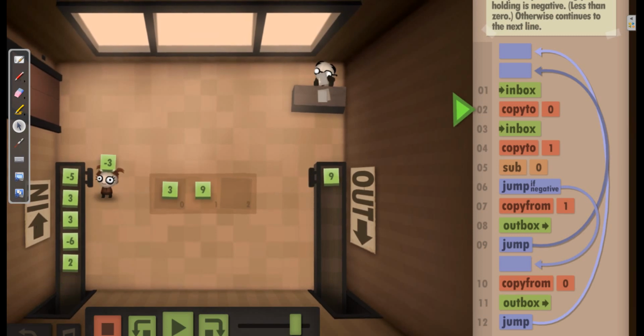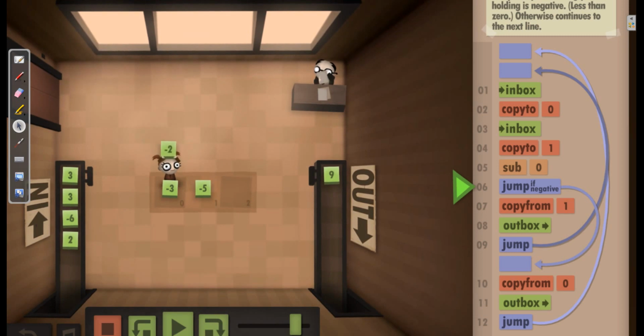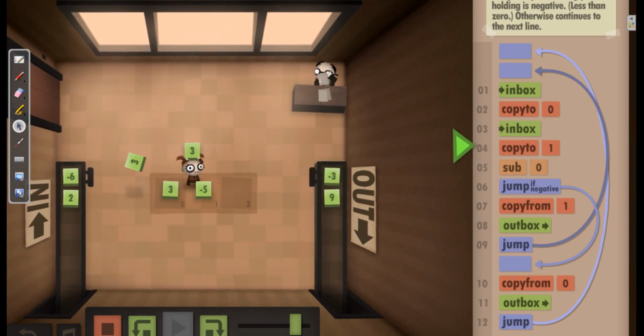Now I'm going to grab from the inbox 3, grab from the inbox -5, and I subtract. I have a -2. That's negative, so box 0 is my bigger value. -3 is a warmer temperature than -5. So the logic seems to work.